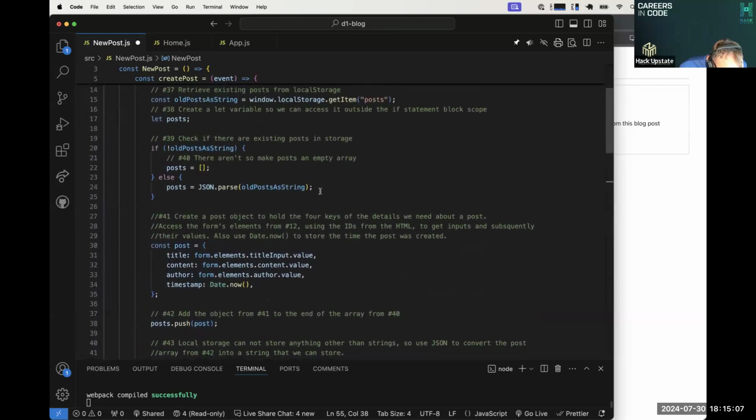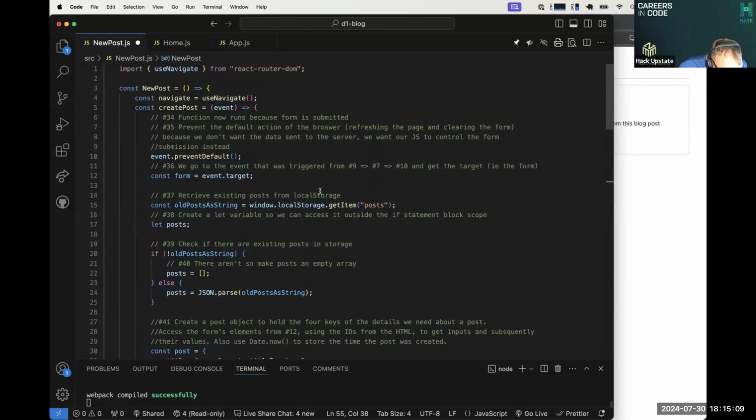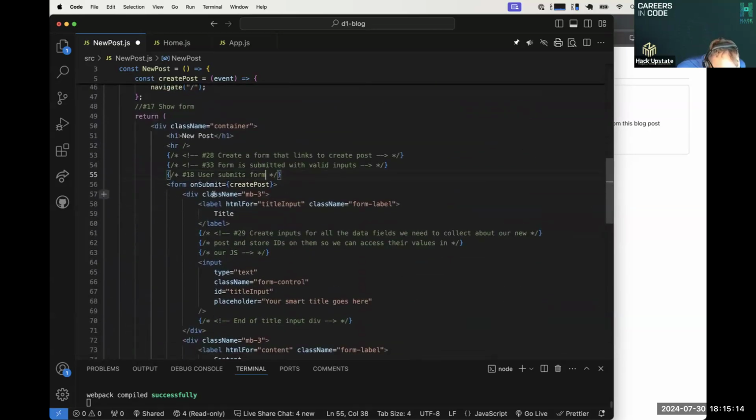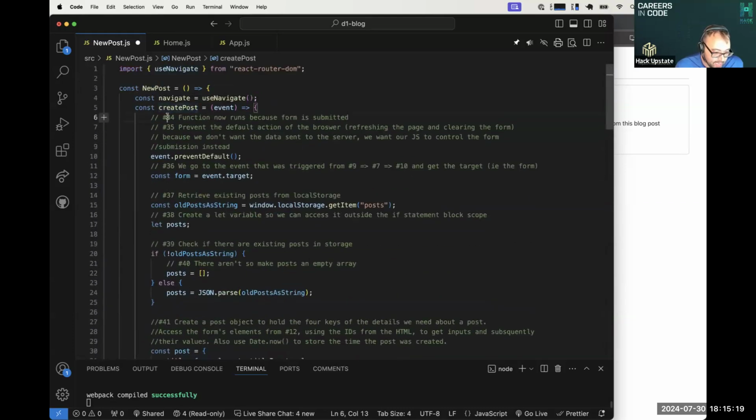Now, this is where it gets interesting because we have all of our previous documentation in here. So we are going to try and renumber these as quickly as we can. User submits form, that's 18. 19, the function runs because the form was submitted. 20, we prevent the default. 21, we go to the event that was triggered. I'll take that out. 22, retrieve the existing post from local storage. 23, create the variable.